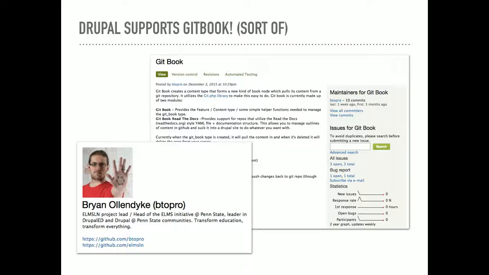I prepared for this early on when I submitted the session, and then I took a hiatus and came back. In that time, Gitbook, the module on Drupal.org, was posted and became a real module. I contacted Brian online through his blog, and he replied back. He couldn't come, but this guy's really cool, because what he's done is crazy to think about.